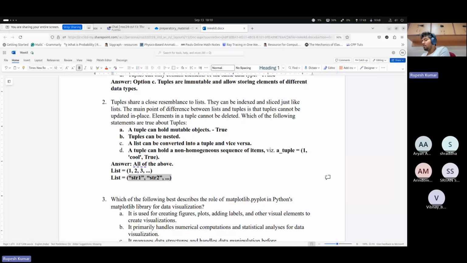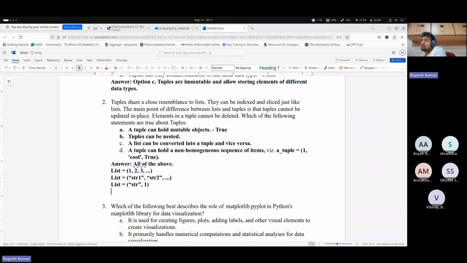Now, what is the meaning of non-homogeneous? Basically, it means that there is a list that contains a mixture of elements of different data types. So let's say I have a string as well as an integer in the same list. Then this list is said to be containing non-homogeneous elements. And tuples allow this in Python.